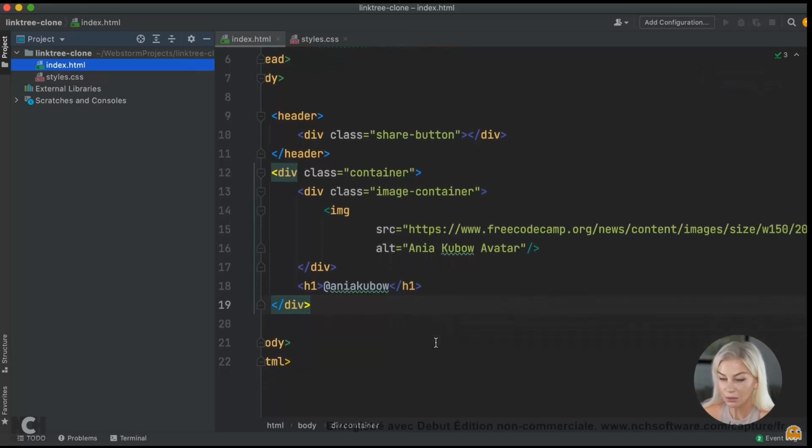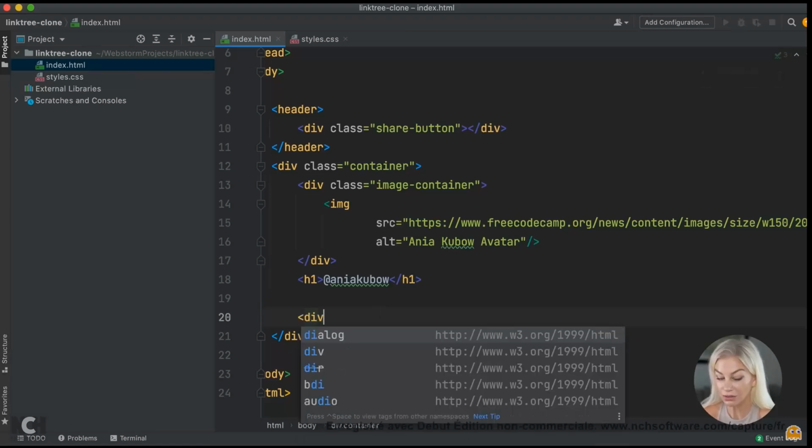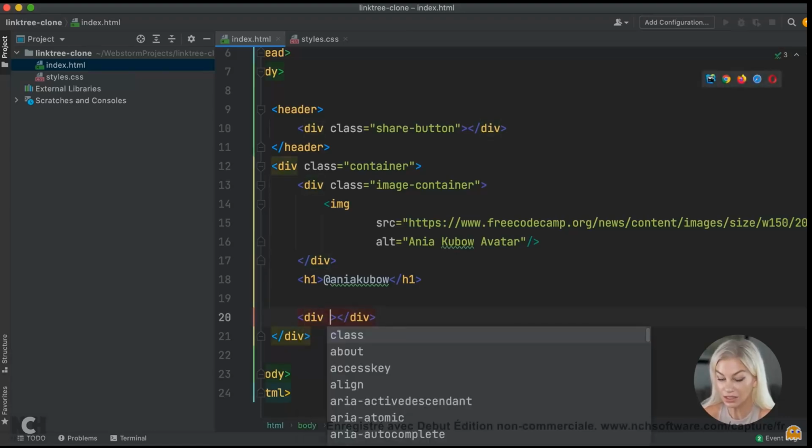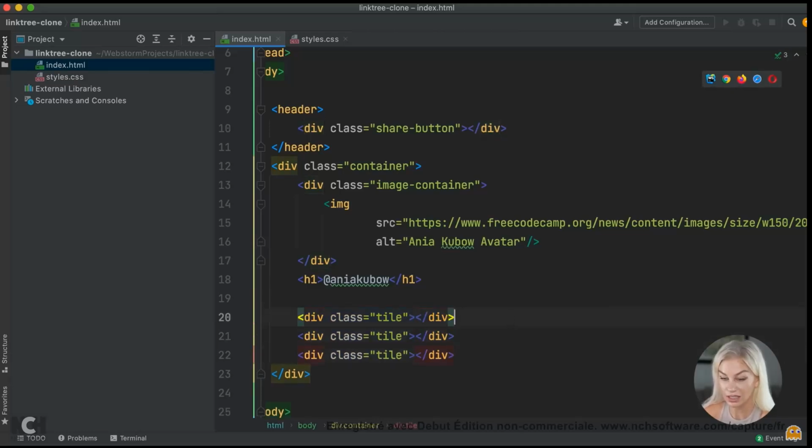The next thing I want to do is start putting in essentially little tiles, right? And we're going to also do that in the container. So let's go ahead and create our first tile. I'm going to give this the class of tile so we can style it up. And I'm just going to put in 3 for now. So 1, 2, 3, just like so.